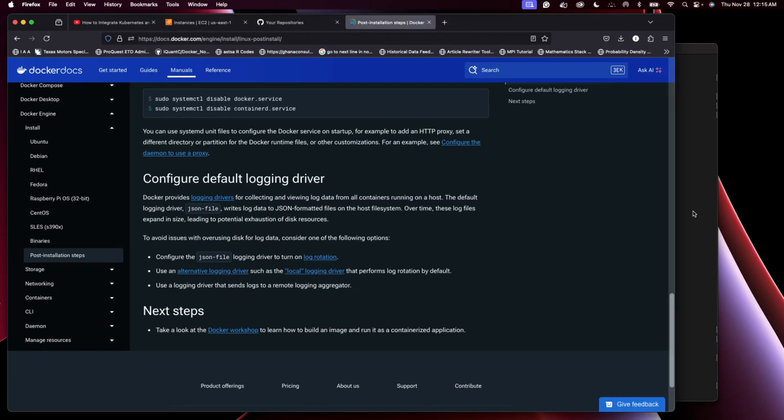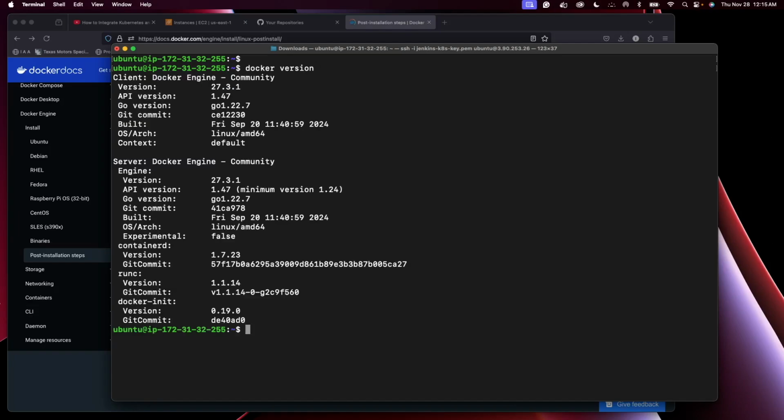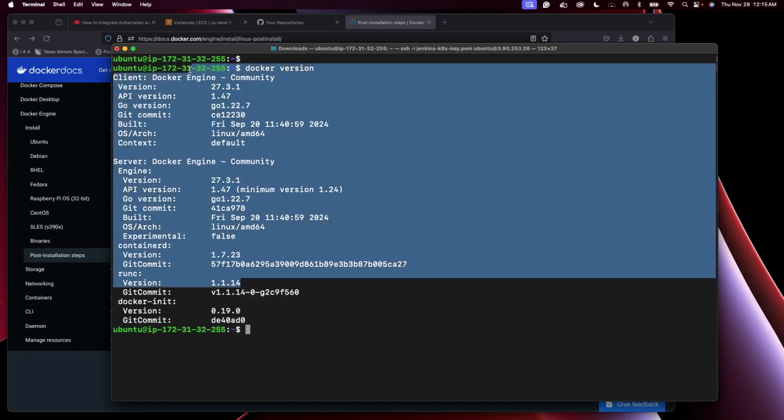That's it for Docker. Let's clear the screen. So if I do docker version, you can see my Docker is installed correctly.